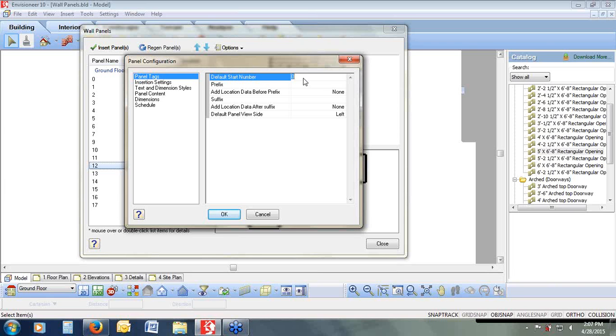Right now, we have them starting at the number 0. But if you wanted them to start at the number 1, then you could change that to a number 1 or whatever number that you wanted. If you wanted them to be 10 and go up from there, it doesn't matter. Do you want to put a prefix in front of that start number? So if you wanted to type in WP for wall panel, WP1, WP2, you could do that. If you also wanted to add in the location information as the prefix, you could do that as well. So I want the location name. So it would be ground floor WP1. And then if I had a second floor, WP2.